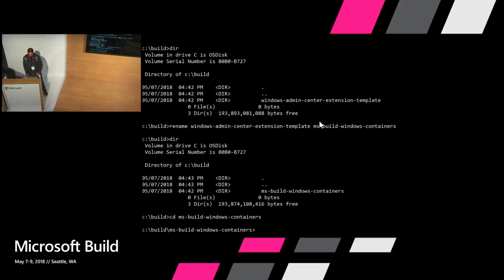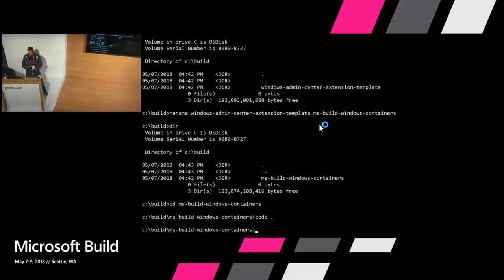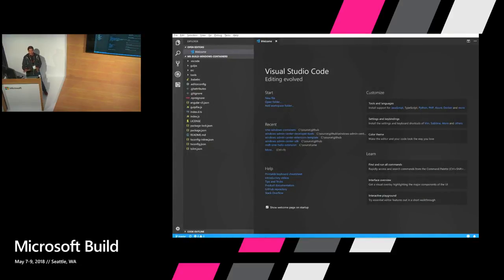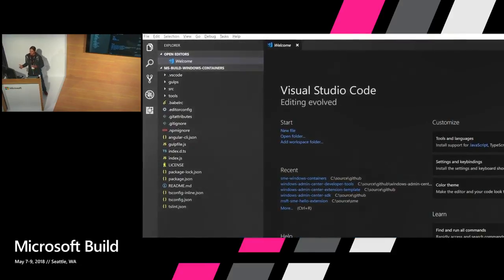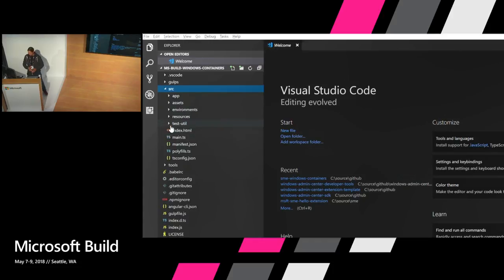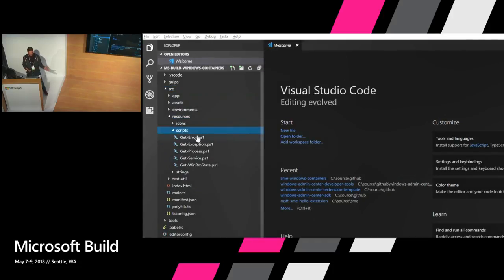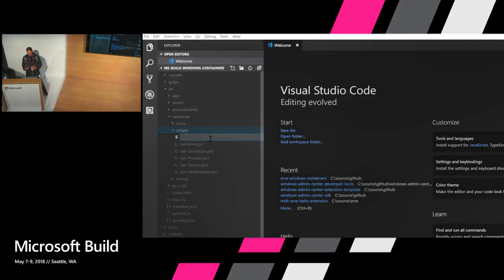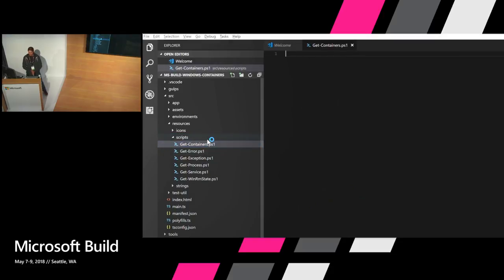In this window, you can see that we're going to call it MS Build Windows Containers. I'm going to talk fast through a lot of this stuff, but everything's up on GitHub, so you can catch it afterwards. OK, so now we live in Visual Studio Code. If you've built Angular before, this looks really familiar. The first thing that I did, you don't necessarily have to do this first, but I added the PowerShell scripts that I'm going to use to interface with the Docker CLI.